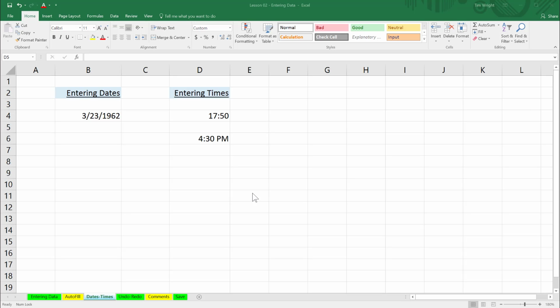In this lesson titled Working with Dates and Times, we're in Lesson 02, Entering Data, and I'm now on Worksheet Dates and Times. As we learned in previous lessons, Excel has a lot of shortcuts for helping us to enter text and numbers. That's also true for entering dates and times, and here we're going to explore some of those.